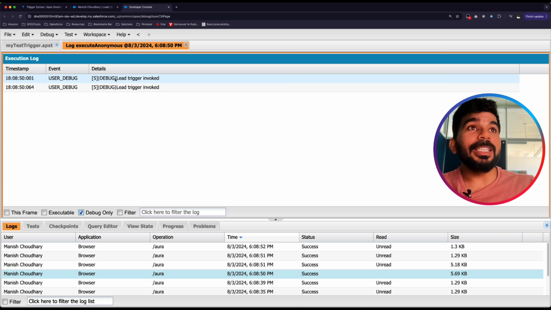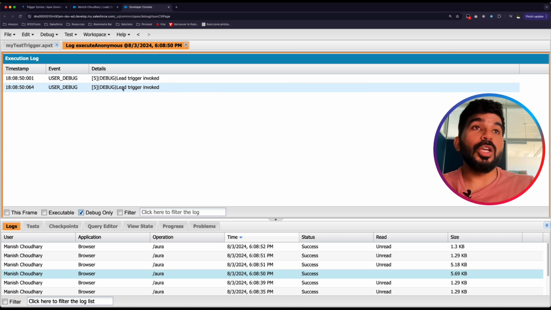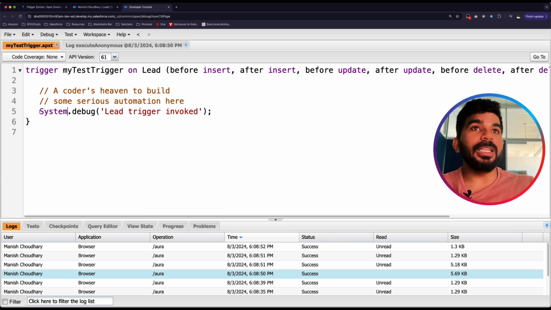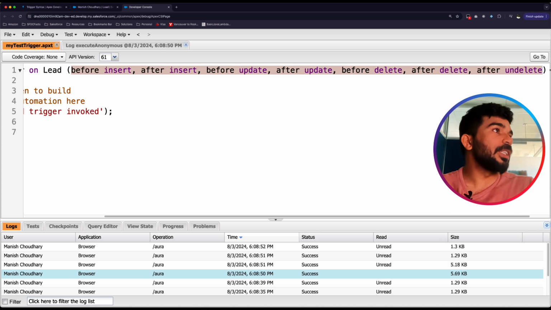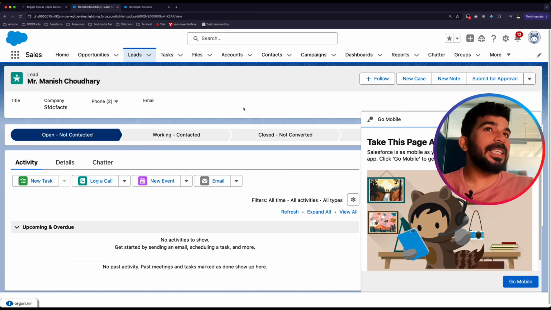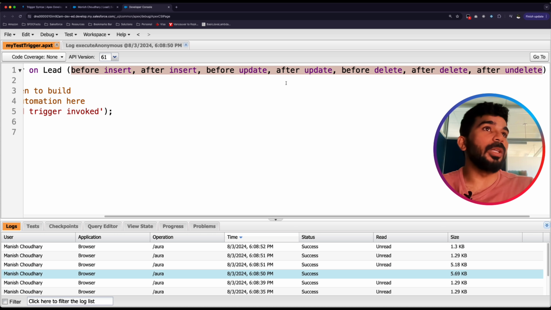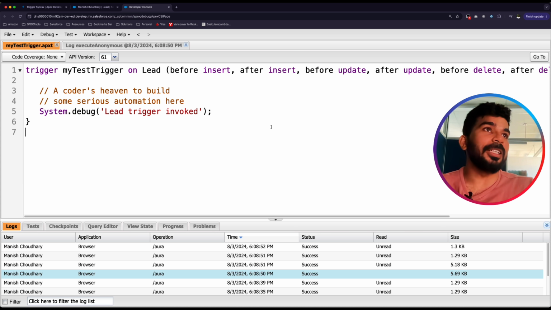Now you would see that we have two different log statements here, and both are duplicate. But what we did is we did it only once, right? That's because this particular trigger is being executed for all of these events. And now as you see, like, we only created the record, so it should only be executing the insert events, right?